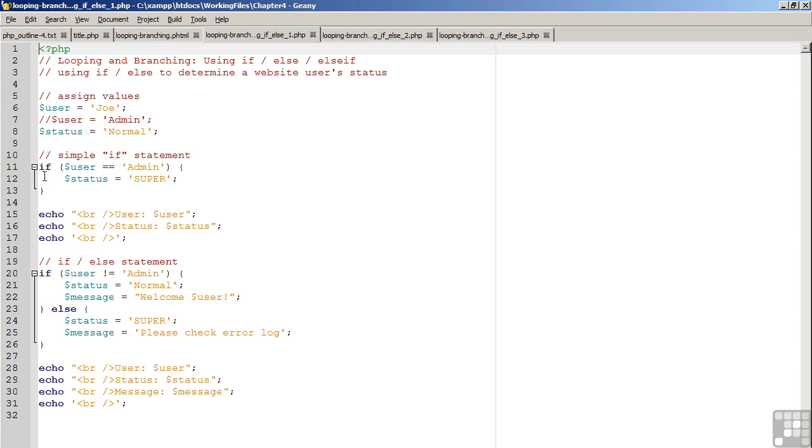Notice the syntax of the if statement. The word if followed by a space, which is optional. In parentheses, we have a comparison expression. The comparison expression can be a simple expression or a complex expression involving parentheses, ands, and ors. In this case, we have a simple expression. We're testing to see, is the variable $user equal to admin?